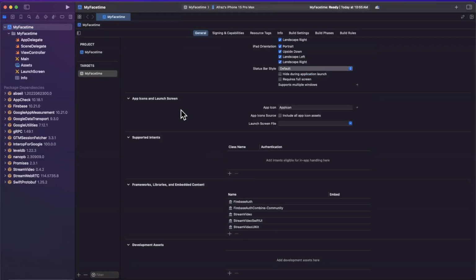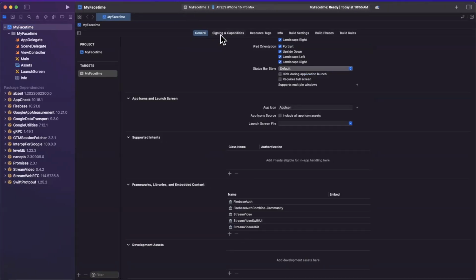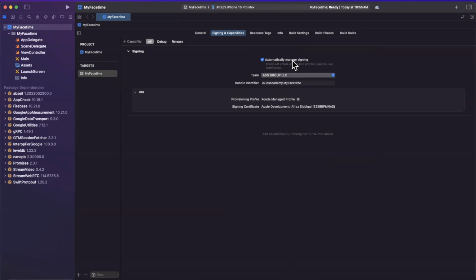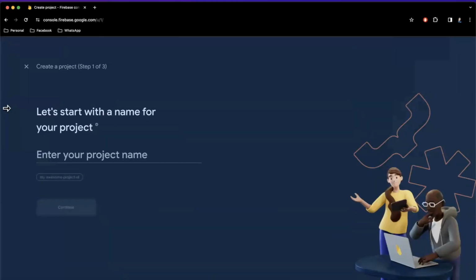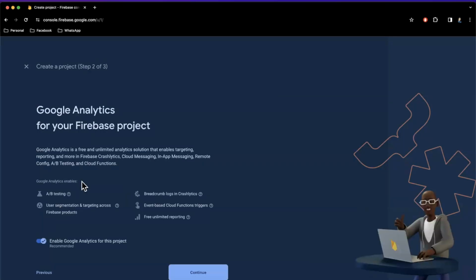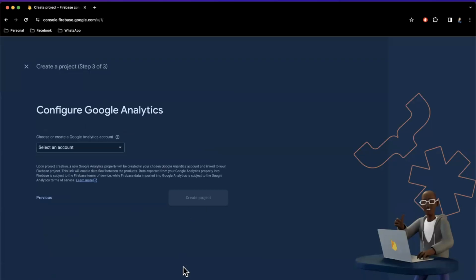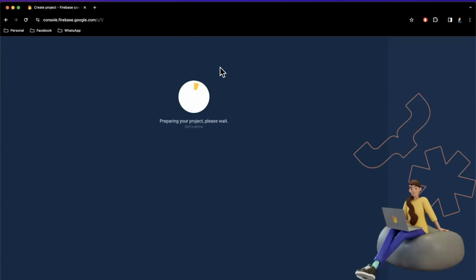All right, so now that we've got this here, the next thing we want to do is set up our app in both the Stream dashboard as well as the Firebase instance. So we are going to need this bundle ID. So make sure you go ahead and grab it there, and let's jump to my browser. I'm going to create a new project in here, and I'll call it my FaceTime. All righty, we'll continue. We'll pretend like you read all this. It's for analytics.